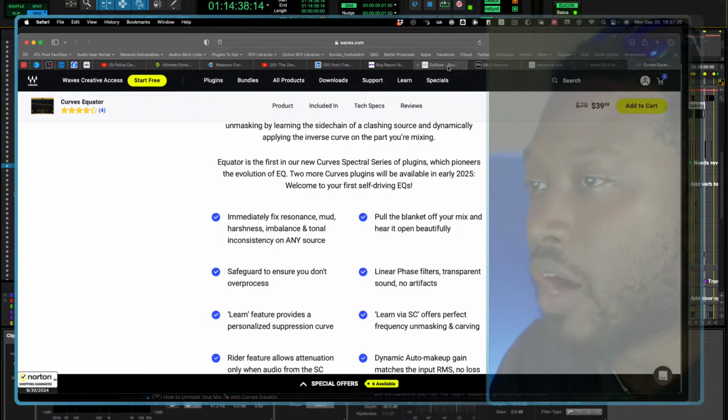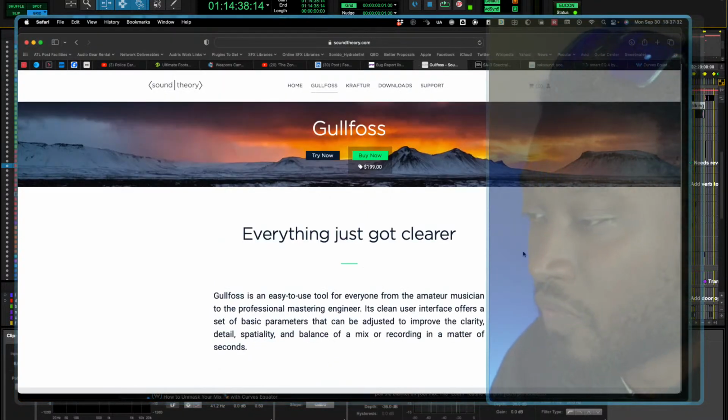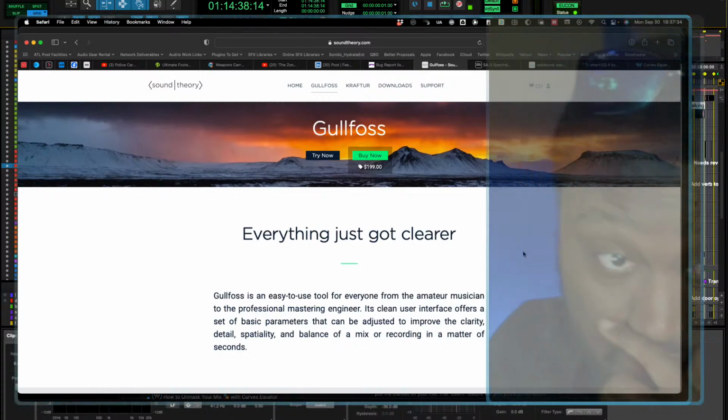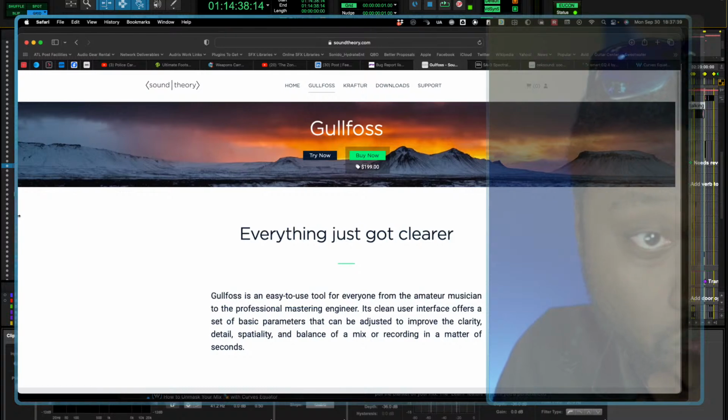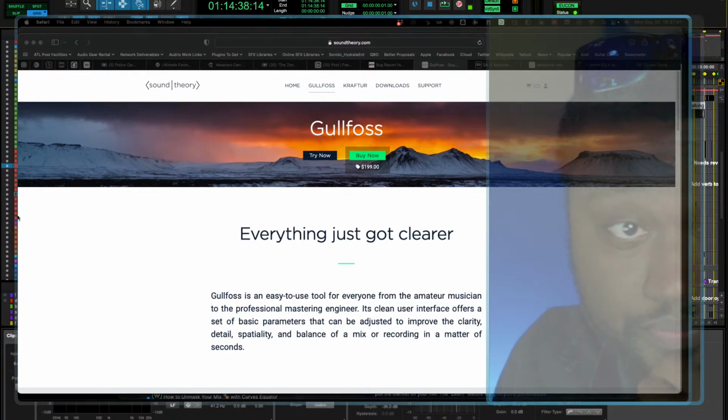So I'm gonna start right here with Gullfoss. Have you heard of Gullfoss? Say yes or no in the comments. Let me know if you are familiar with Gullfoss.